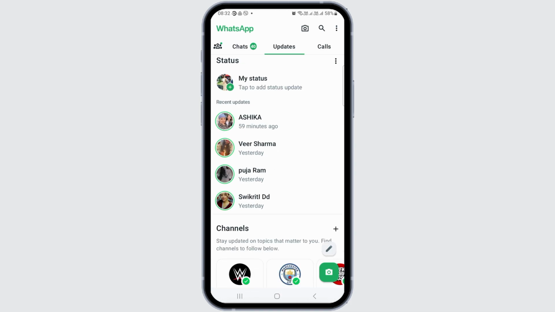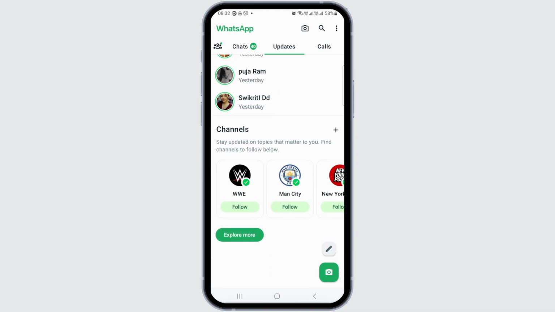After you go to the option of updates, you have to scroll down and you have to see whether there is any option of channels or not. If there is no option of channels, then you have to update your WhatsApp. If there is the option of channels, now you have to tap on the plus icon out there and you have to go to the option of create channel.